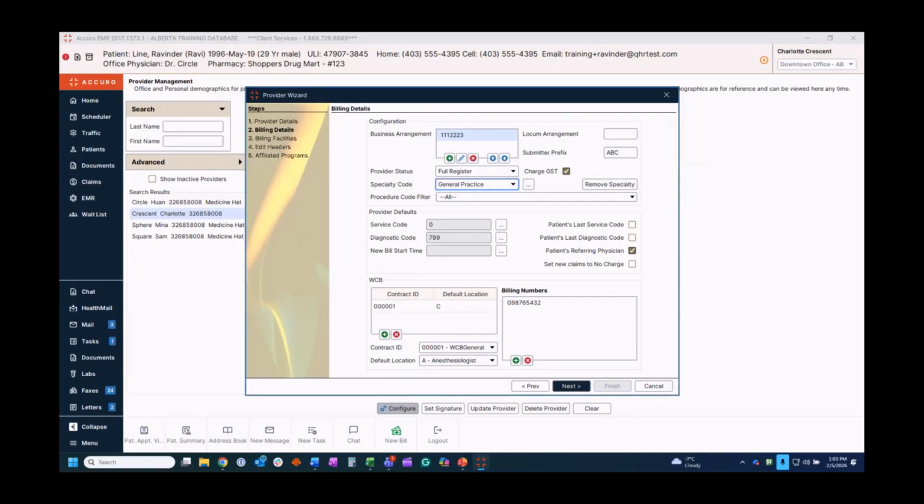The provider defaults pane is where I can set some additional defaults for the claim details window. If the provider uses mostly one service or diagnostic code, a default for all claims can be set here. If the provider sees their patients for the same type of visit or same reason more than 50% of the time, patient's last service code and patient's last diagnostic code settings will be helpful. These will populate the last code used in any subsequent claim for that patient. These codes can be overwritten whenever necessary.